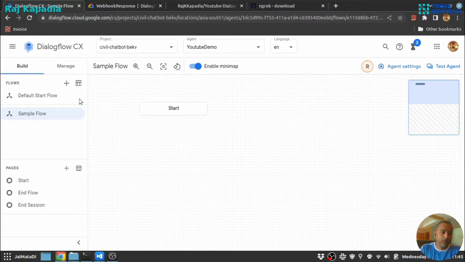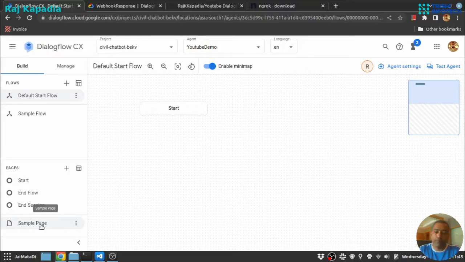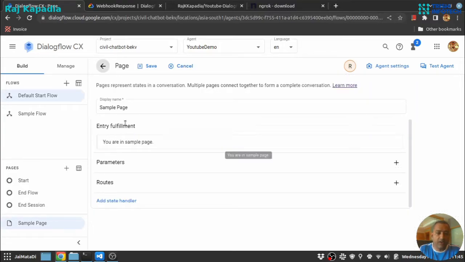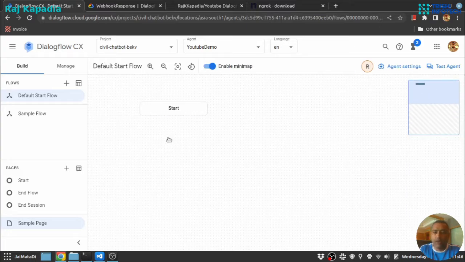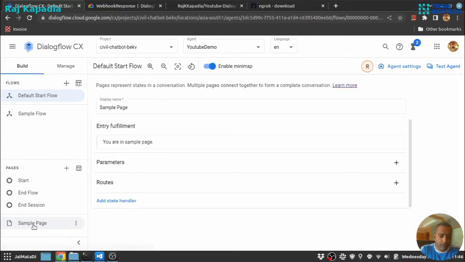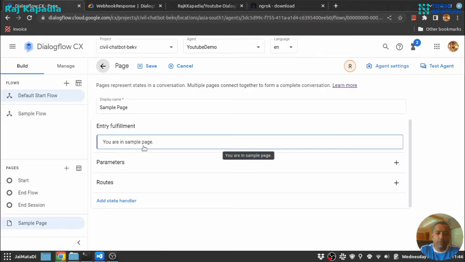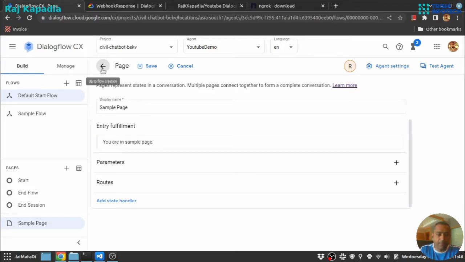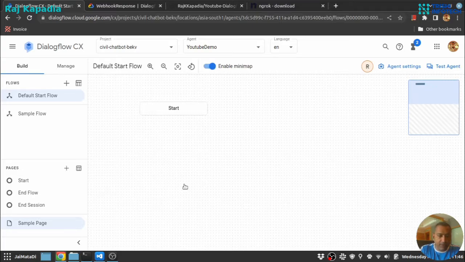So I'm here in my Dialogflow CX console and I have the default start flow, and in that I have a sample page. In that sample page, I have just provided a fulfillment: "You are in sample page." So whenever I navigate from this start page to the sample page, it will show the message that you are in the sample page. So let's start developing that.